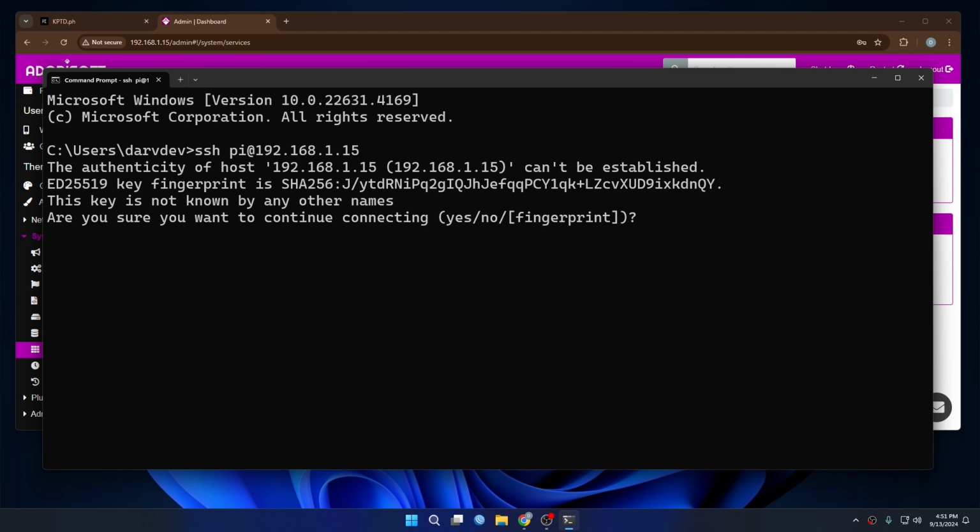If this is your first time SSHing into your Adopisoft from your laptop or PC, you will see a security prompt in your command prompt window. Type yes and press Enter to continue.